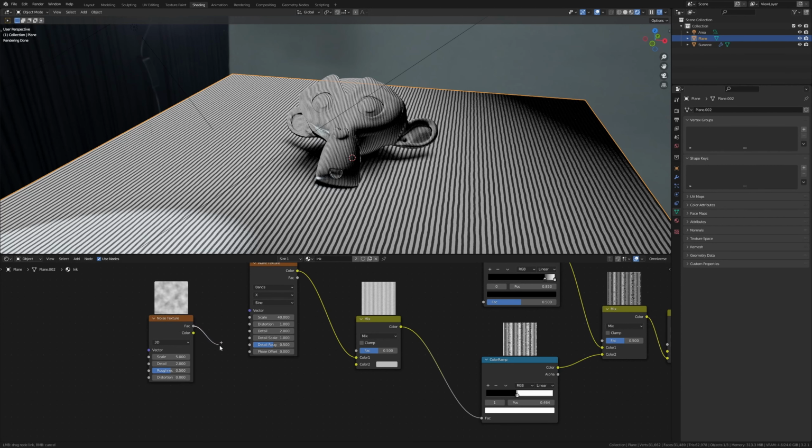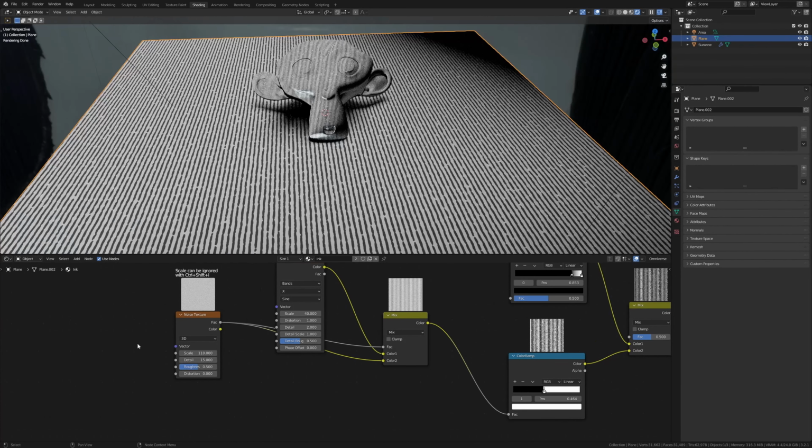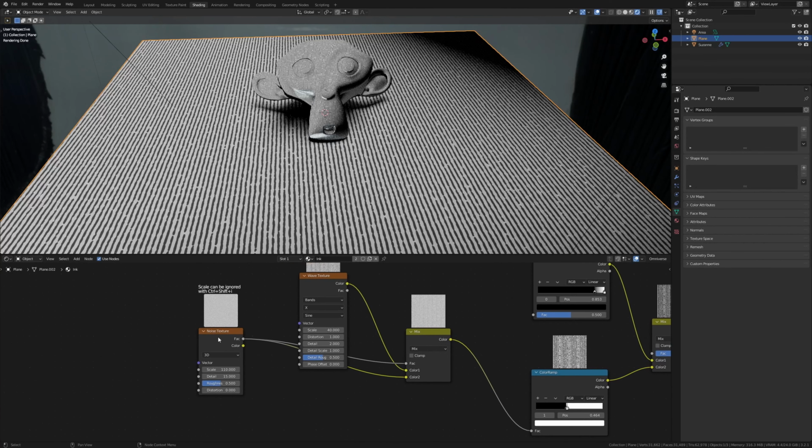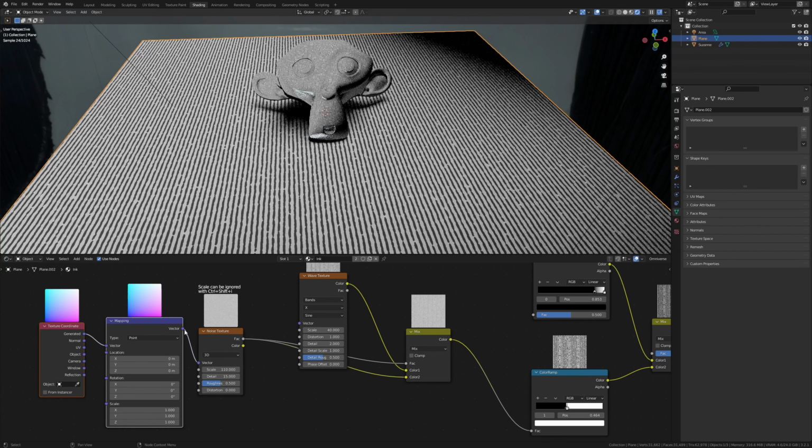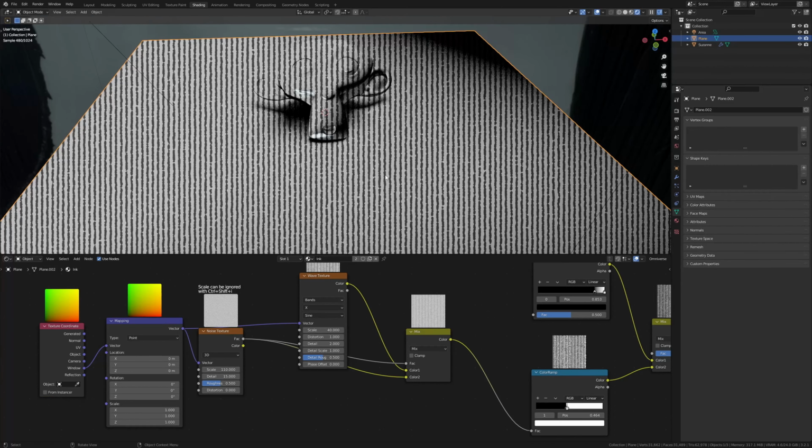Connect the factor to the factor here and to the color. Set the scale to 110 and the detail to 15. Now the next step isn't necessary, but I think it gives a nice effect. With the noise texture selected, press Ctrl T and connect the window to the vector and connect the vector to the vector of the wave texture.